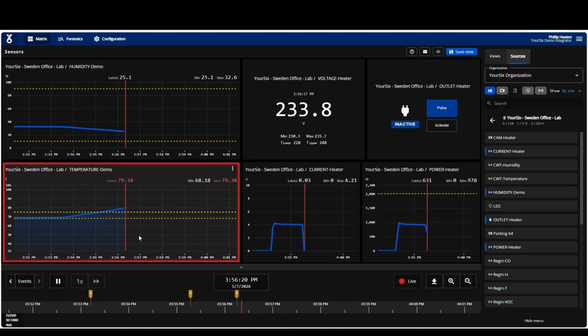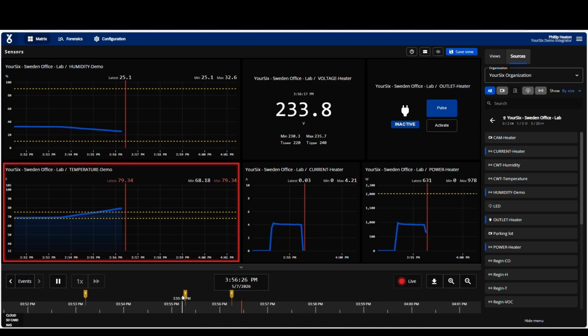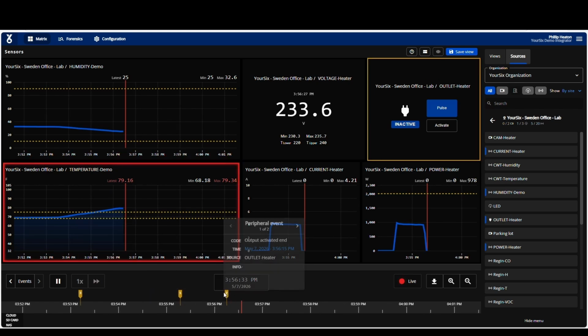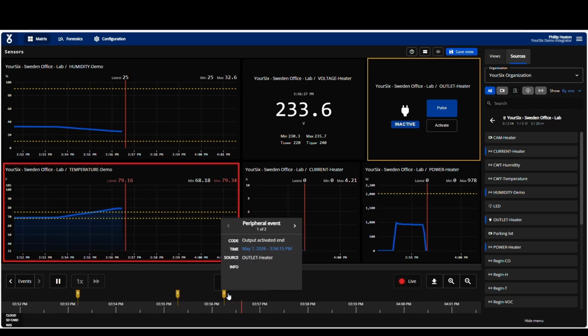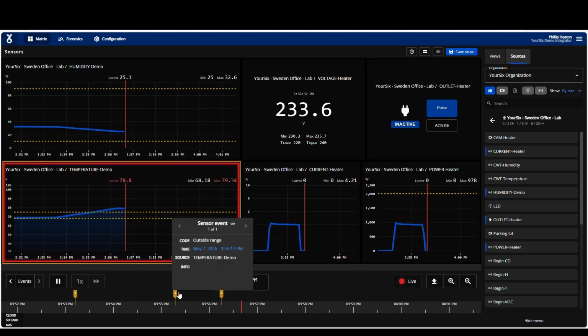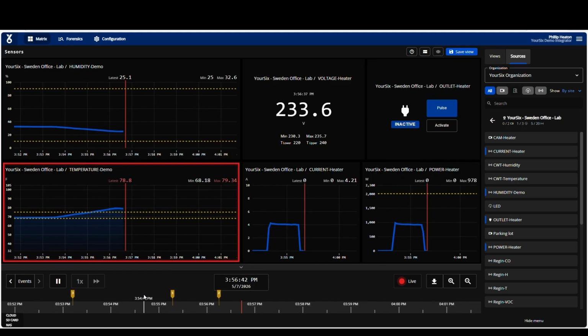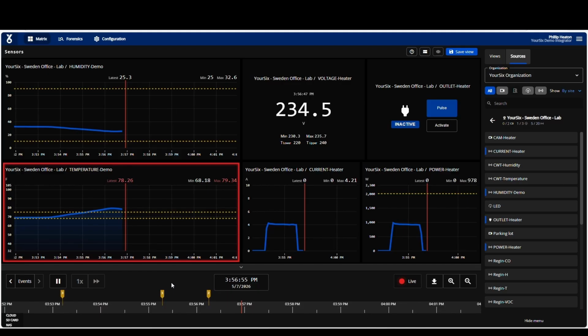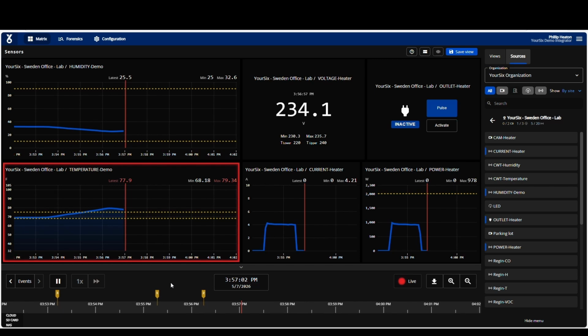Those thresholds are tied to events, just as any other event in YourSixOS. You can see along the bottom of the screen here, you simply have your markers on the timeline. These show things such as that right there, which was the output activated. If I go back to the most recent one, it's the output activated end, which means I deactivated it. And the one in the middle is actually the temperature threshold exceeded right there. Just as any other notification or event in the platform, these can be sent to an actual user. They can also be sent via mobile push notifications or the webhook. So it utilizes the exact same event engine that anything else does from the platform itself, which is all configured under configuration and under the notifications section.